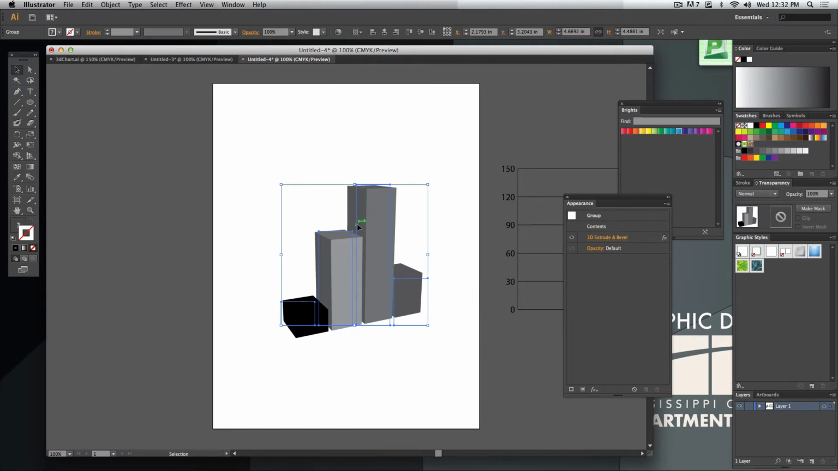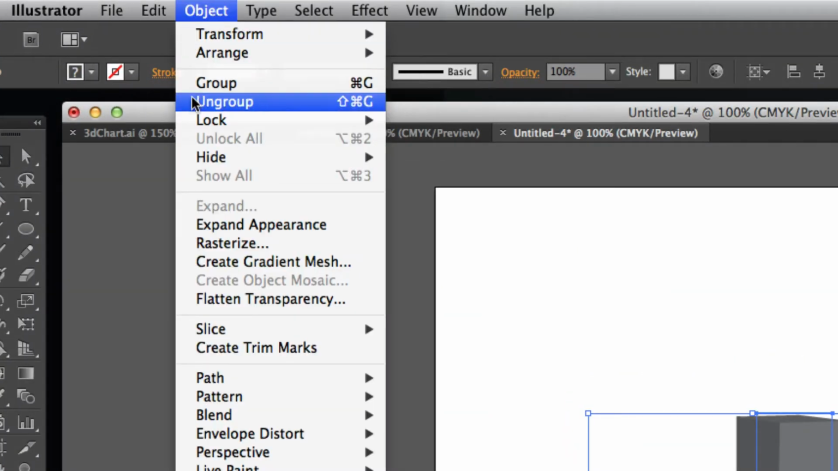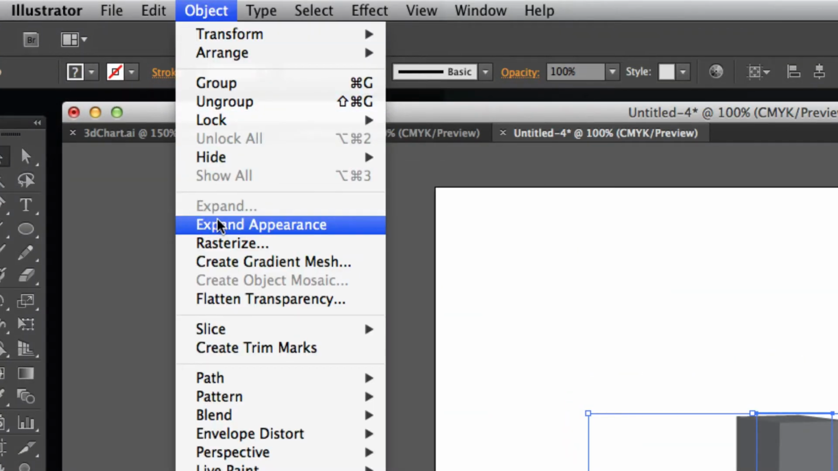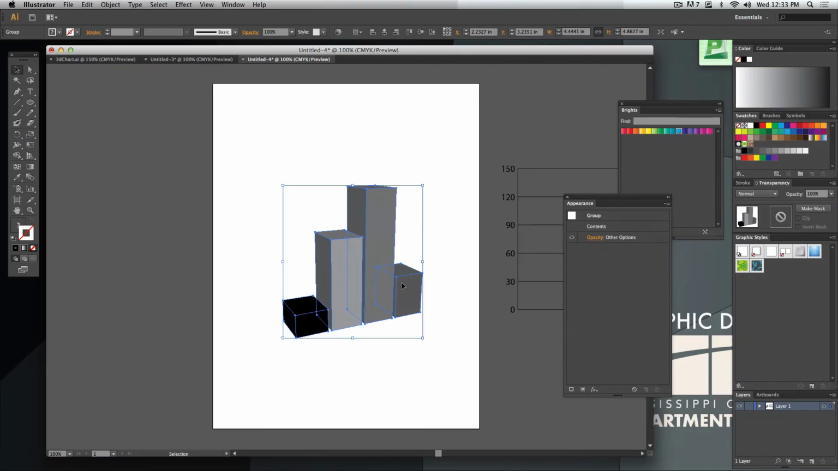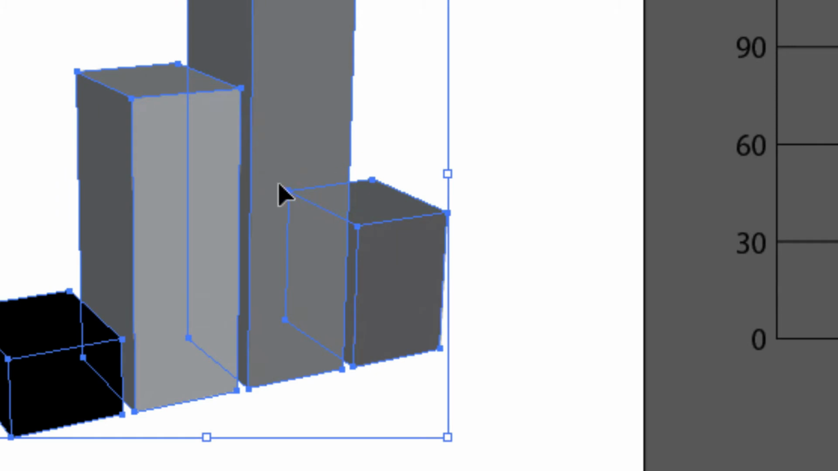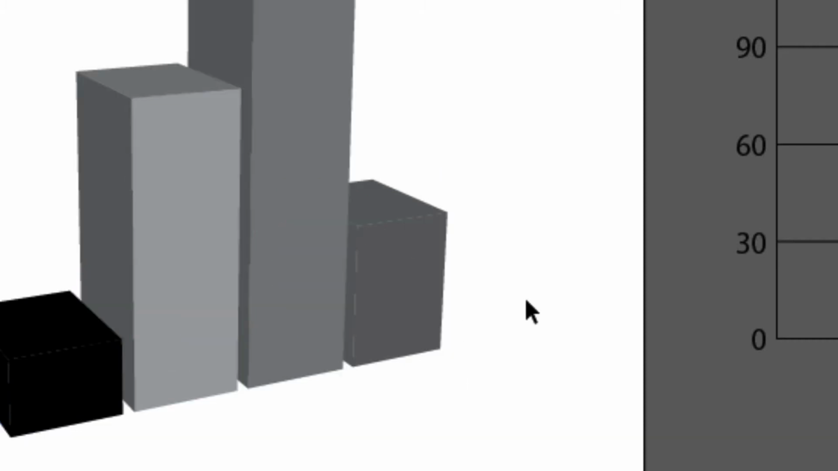So to do this, we don't just need to ungroup it, we need to expand it. So with them selected, I can go to Object, down to Expand Appearance. And this is going to take my two-dimensional information and just expand it out into the three-dimensional information. That's kind of the way of thinking about it. Expand Appearance. Now this is what I've got. Notice that I've got my vector lines going over each little face. I no longer have my two-dimensional information. I can't change it around.